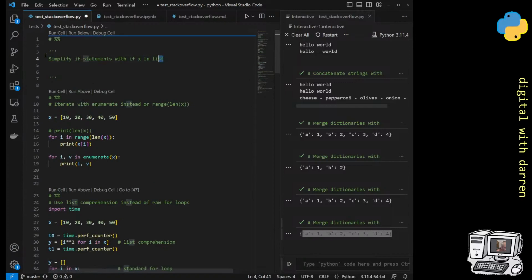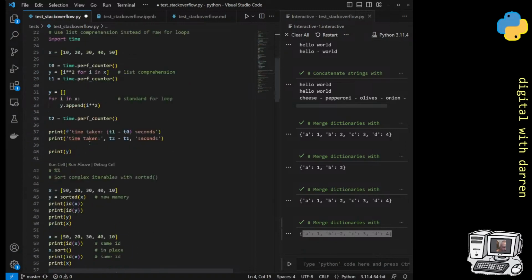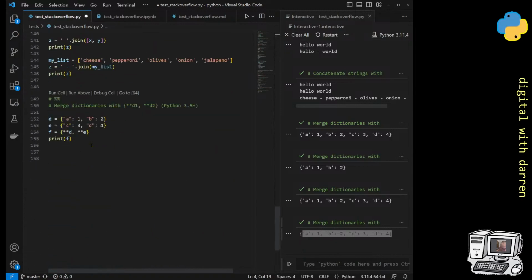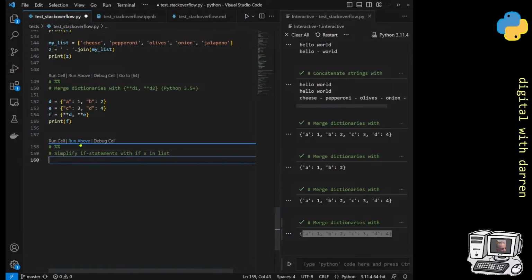Scrolling right to the top, the last item. 11 things to do. Just go to the last one. There we go: simplify if statements with if x in list.